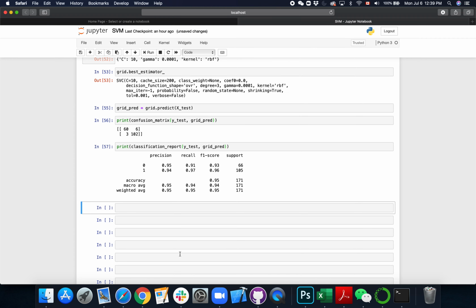Perfect. So here we can see the result for the precision, for recall, and for F1 score. The average here is around 95%, which is pretty good, after we adjusted the parameters and found the best parameters for this SVM, right?